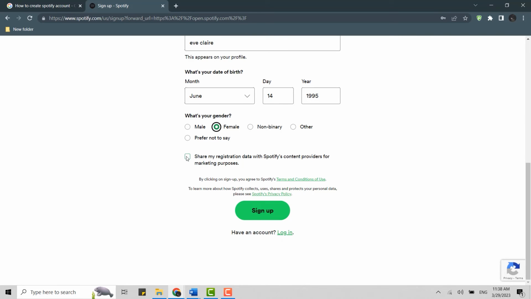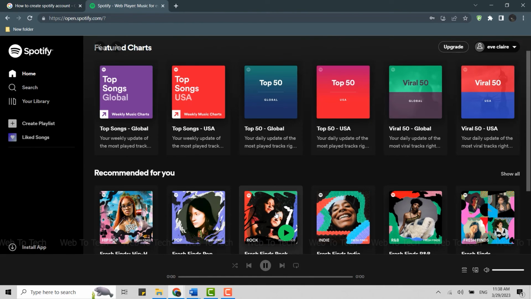And then you need to click on the checkbox share my registration data with Spotify content provider for marketing purpose. Then click on sign up. And just with that, you will have yourself a Spotify account. So this is how you can easily create a Spotify account.